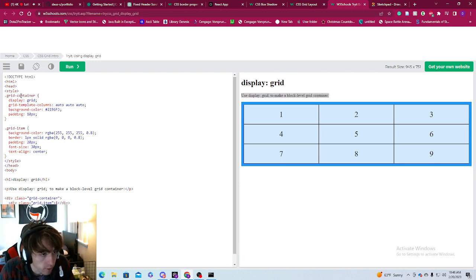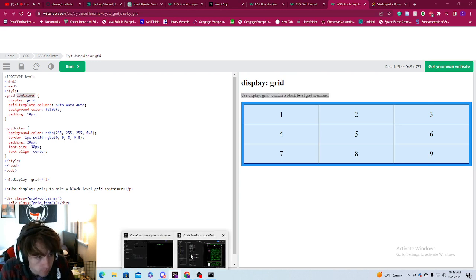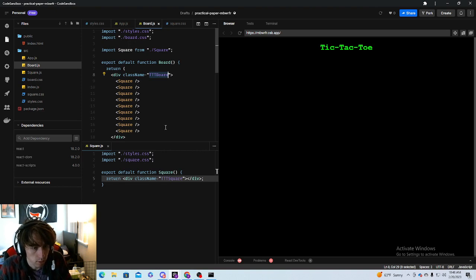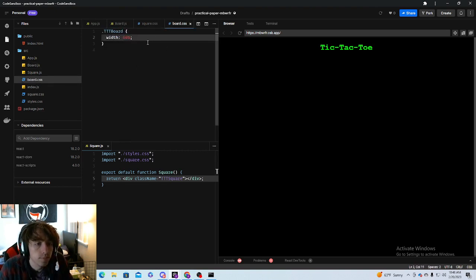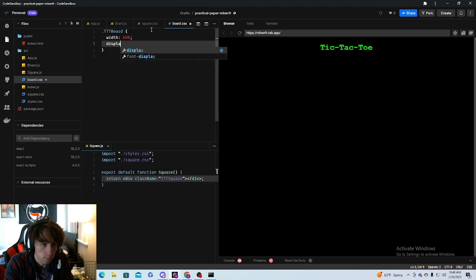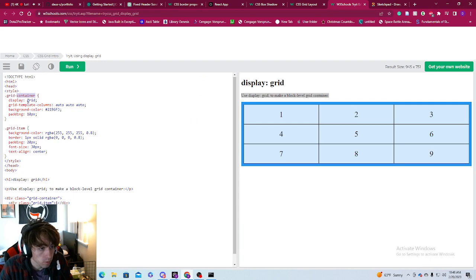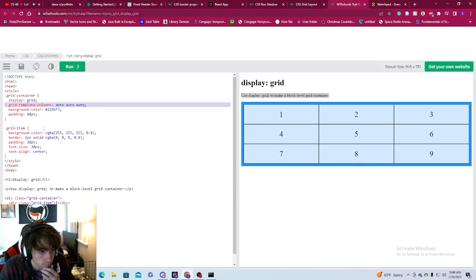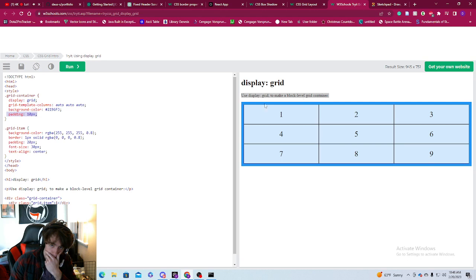Okay, so instead of .grid container, this would be in the board.css, and they're called tic-tac-toe board. And then this is the padding for this padding right here. This goes to this.